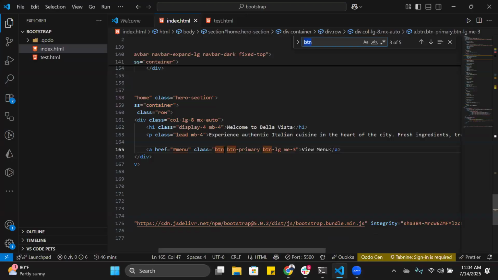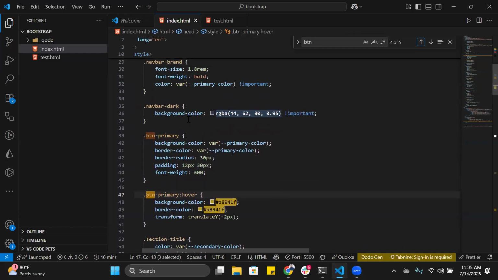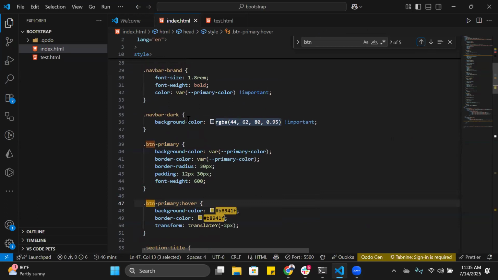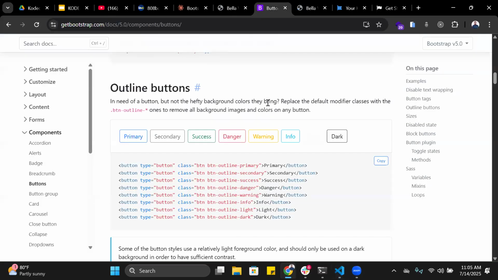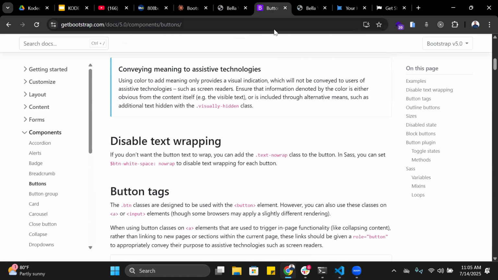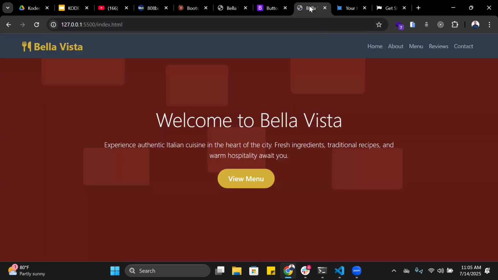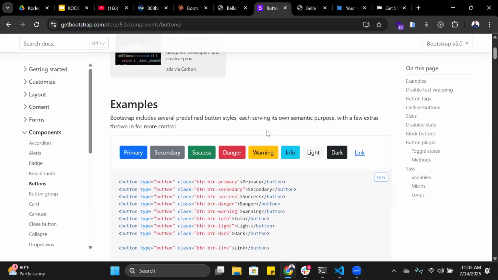So for BTN, let's see. You will see I've actually defined our own BTN class here, but Bootstrap also has its own BTN class. Bootstrap is not going to give us something like this. You will see it has BTN primary, but I have actually defined that already. So it's actually overriding what we have. So let's continue.